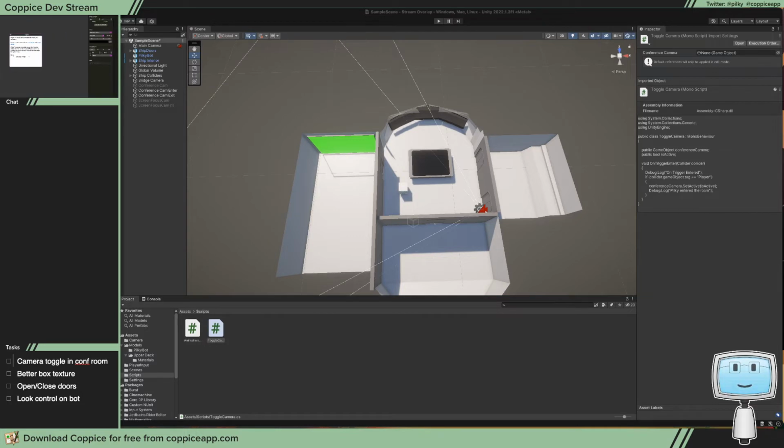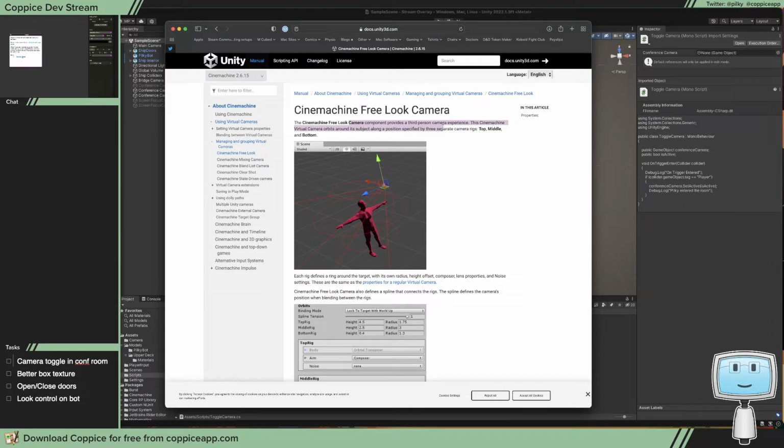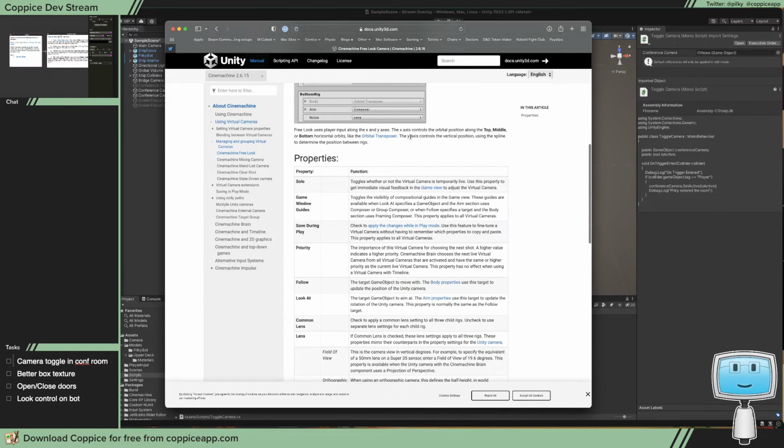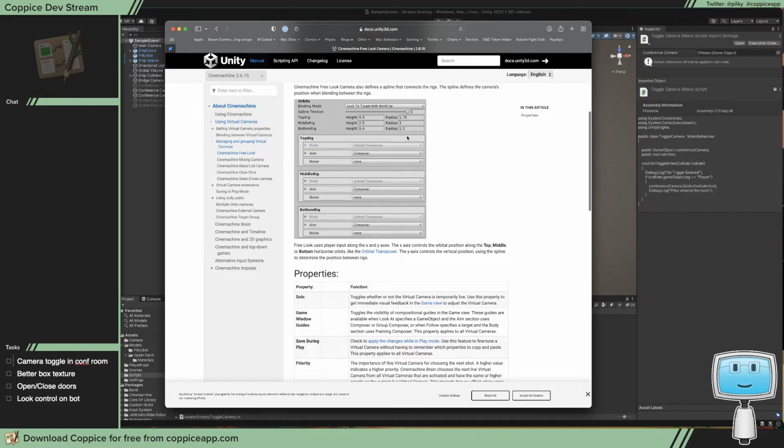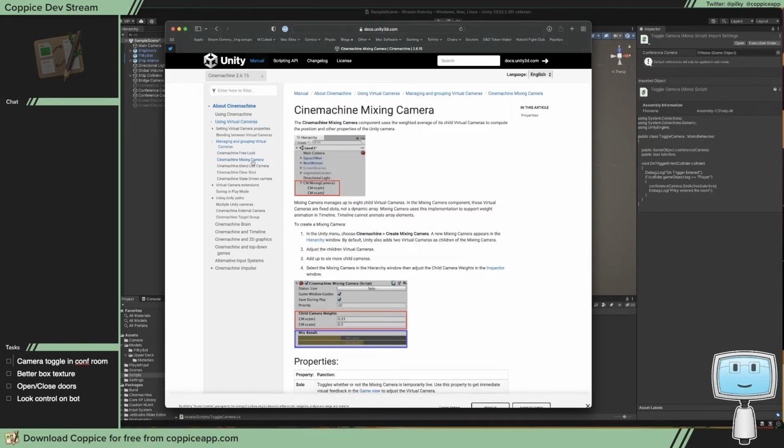A manager currently oversees many virtual cameras, and acts as a single virtual camera from the point of view of the Cinemachine Brain timeline. So a FreeLook camera provides a third-person camera experience. That basically just goes around the mixing camera, and uses the weighted average of its child virtual cameras to compute its position and other properties of the camera.